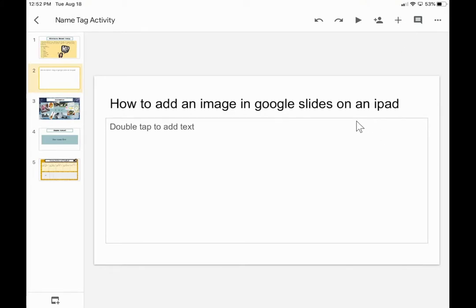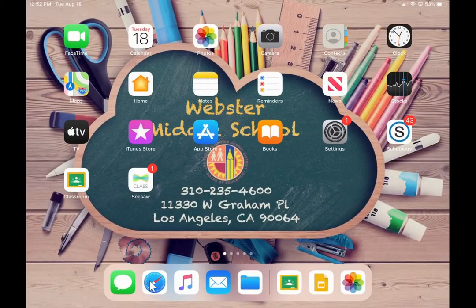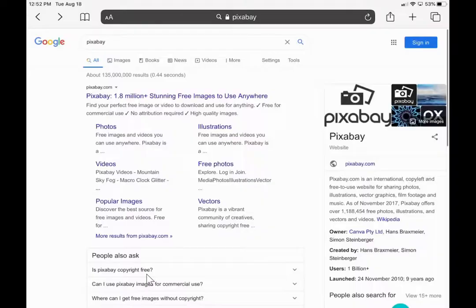Now, you might be wondering, what if I don't have a picture in my Photos app? Maybe I want to get a free picture from the internet that represents something. If you want to do that, it's really easy. First, you're going to get out of the Slides app by tapping the home button, and you're going to go to Safari, just down here.